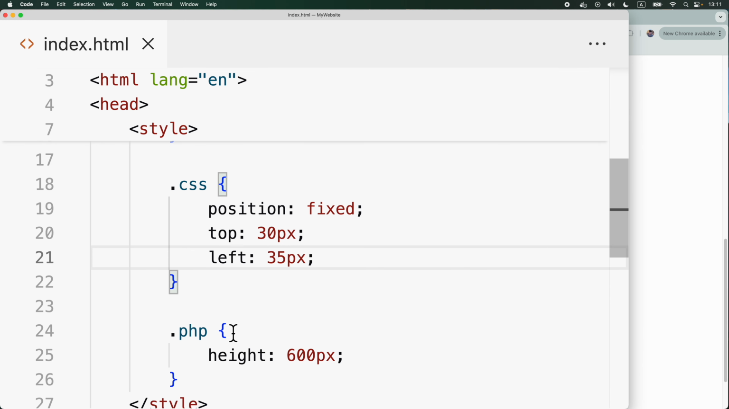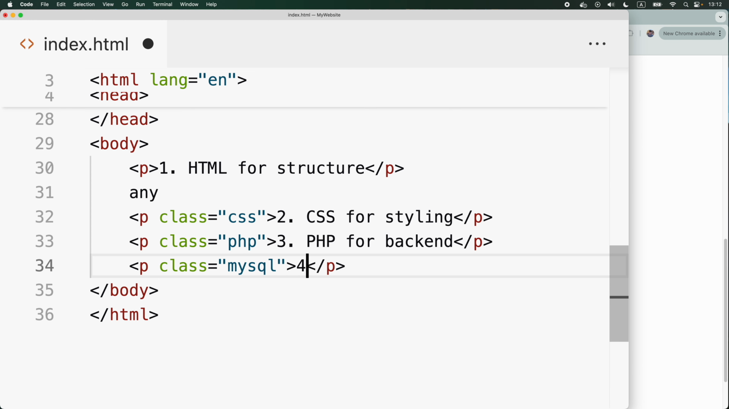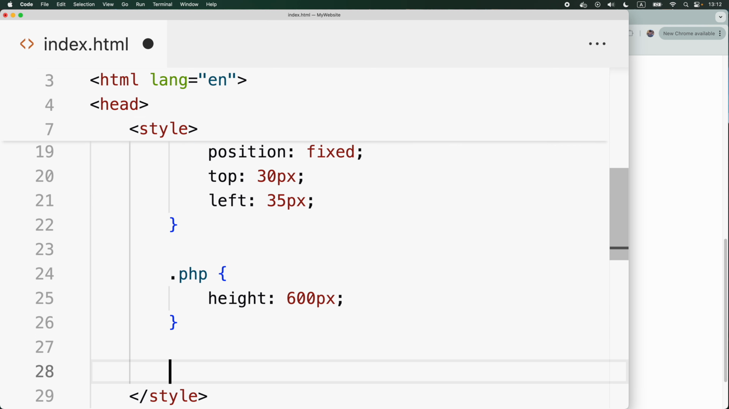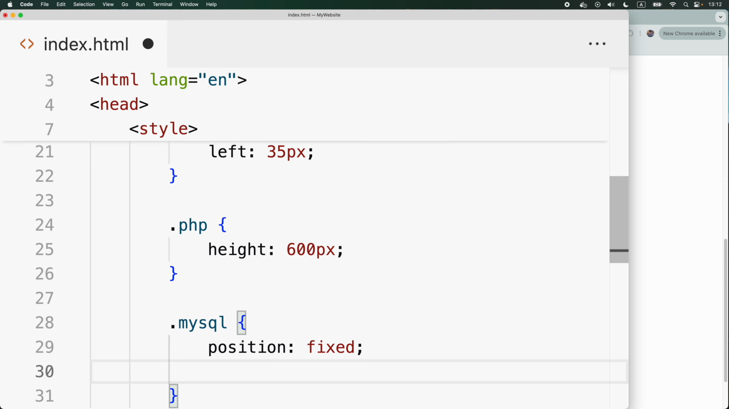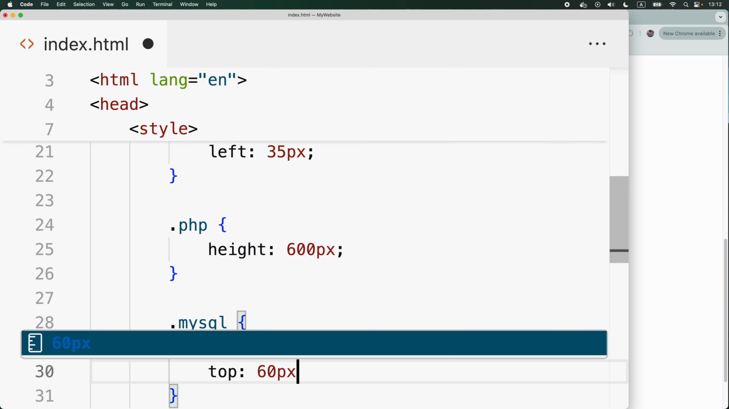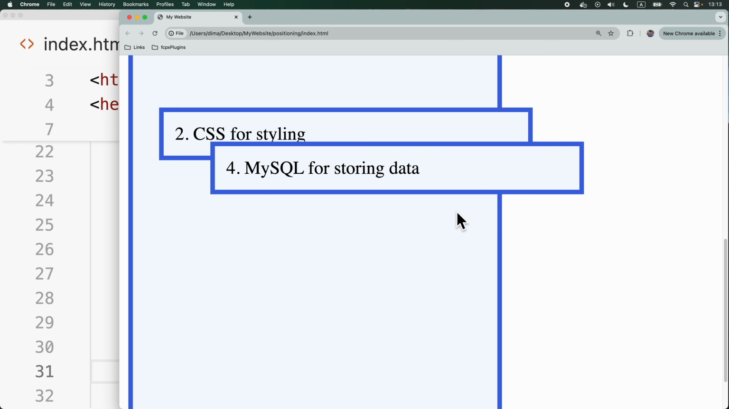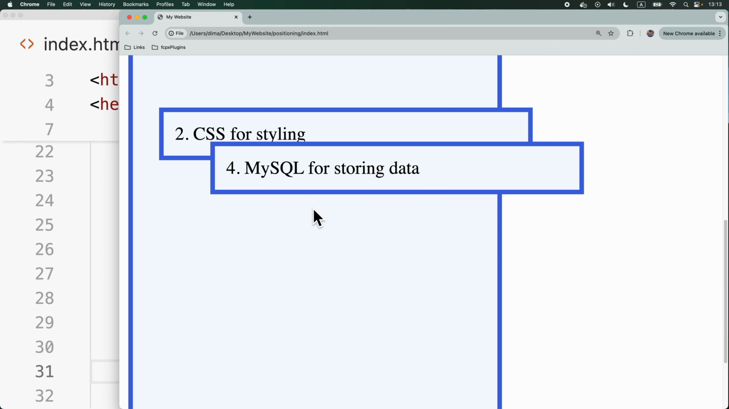Now, let me add another paragraph. It's going to be for MySQL, for storing data. And let's make this paragraph fixed at the top, 60 pixels from the top and 80 pixels from the left. Now, both paragraphs are fixed and they overlap. And sometimes you want several positioned elements to overlap like this.